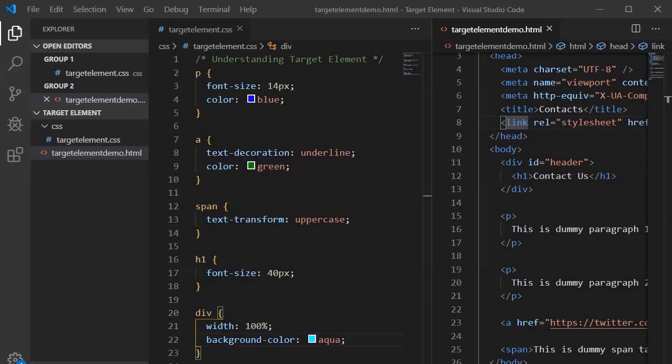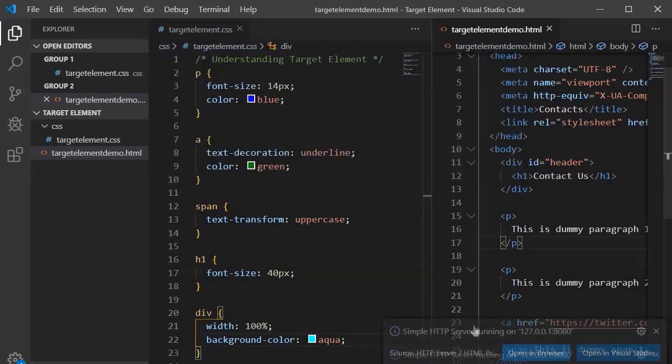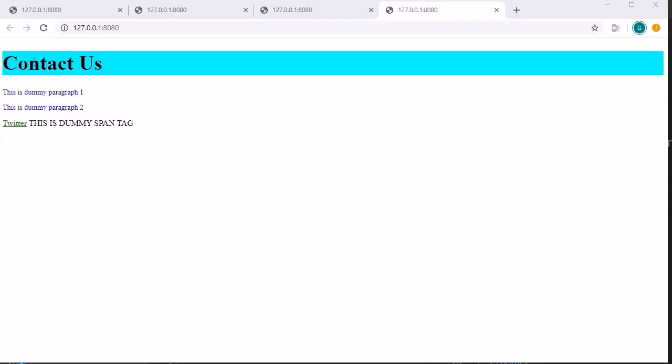Now let's run it. How to run it? You just select this page, press F1, and you will get this option, then you need to select open in browser. Click on open in browser. See here, this is the output we got. We applied the div tag with a width of 100% and told it that it should be aqua color. In the same way, we have also applied the header tag.